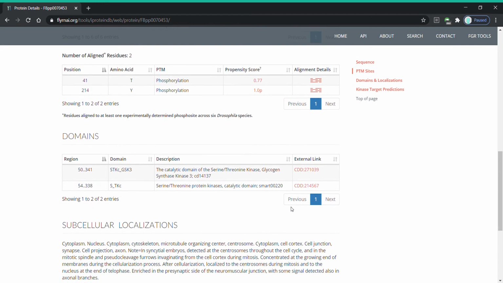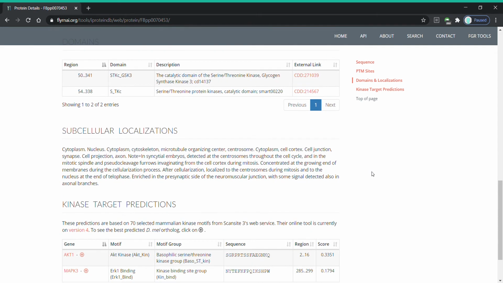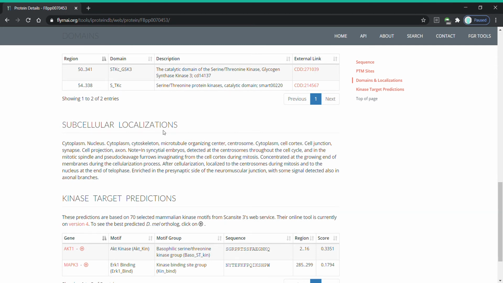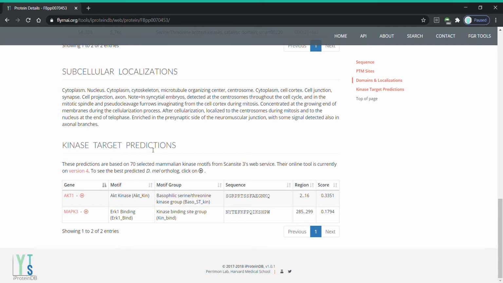Scrolling down, we have the domain section. So this is showing the start and stop position within the sequence, the name of the domain, the description, as well as a link out to the publication that this was from. Next is subcellular localizations. Then finally, kinase target predictions.